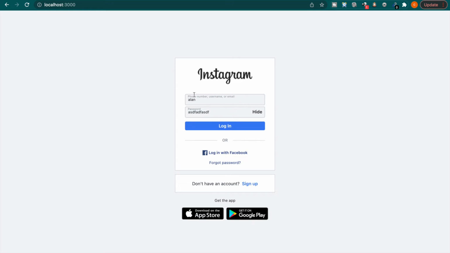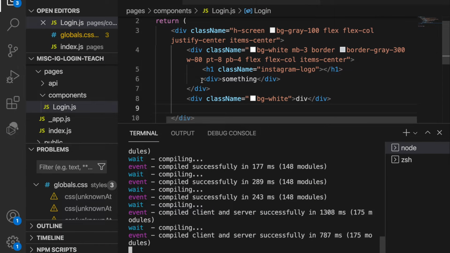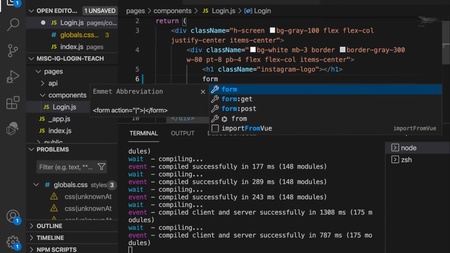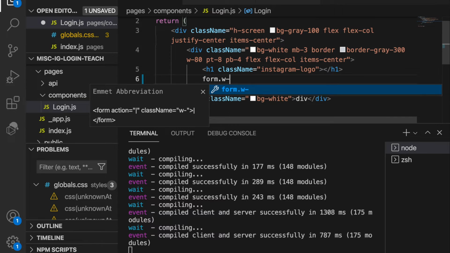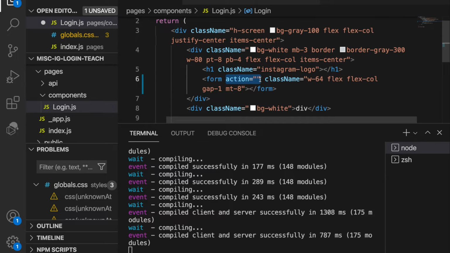Now we are going to create these two input fields. Under the Instagram logos, back in the project, we replace this with a form. The form has a width of 64 units, uses flexbox, and the direction is column. We have a gap of 1 and a margin top of 8, and then we remove these actions.